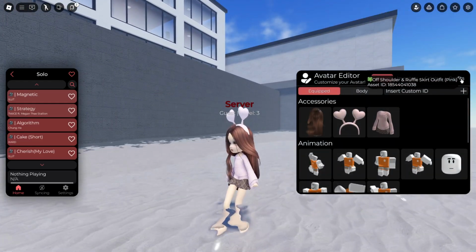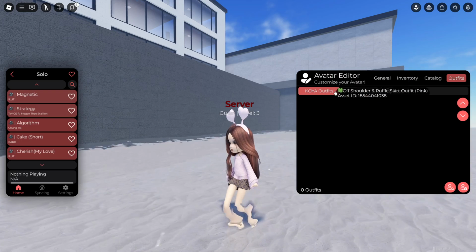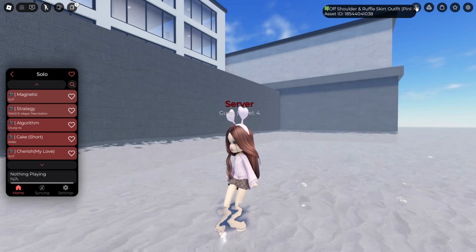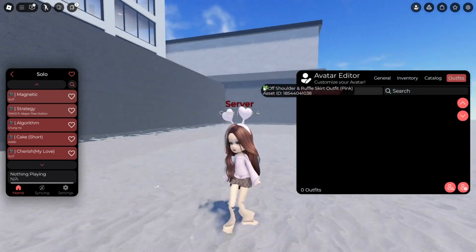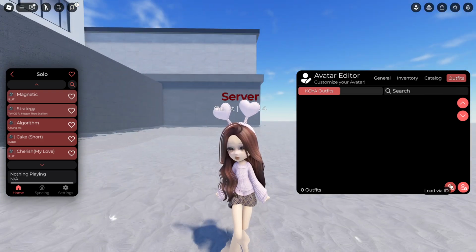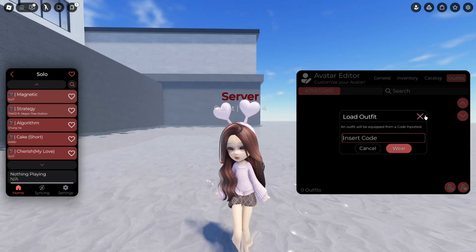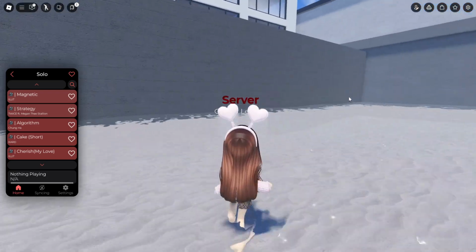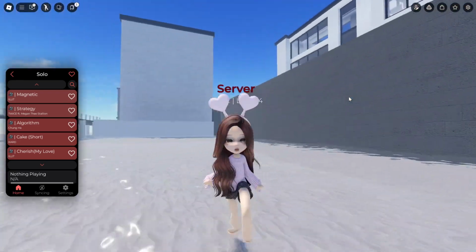Also, you can do this in outfits depending on the code. For instance, if you want to copy somebody else's outfit, you can do that by pressing this load via ID, insert the code from somebody else's outfit, and you can do it there.